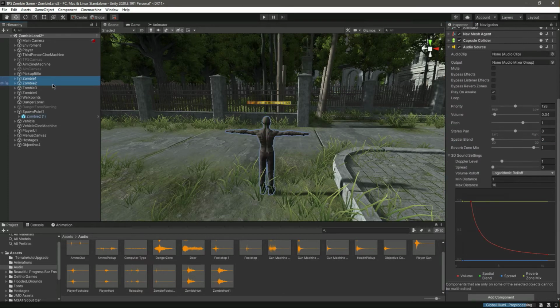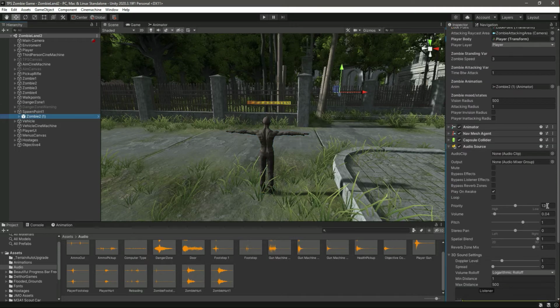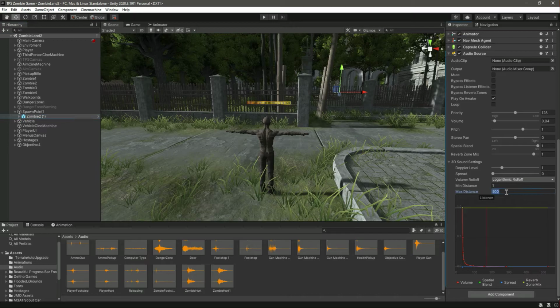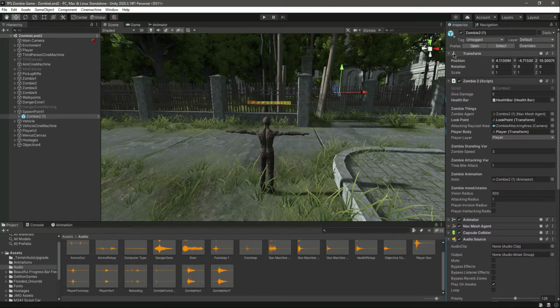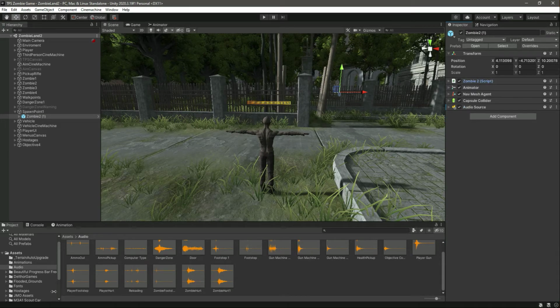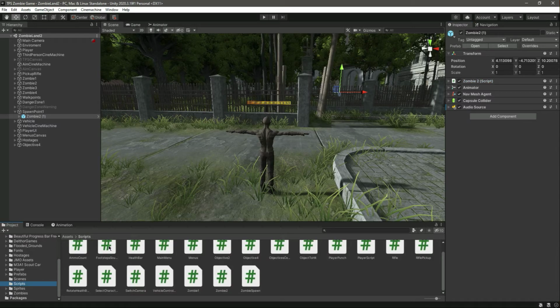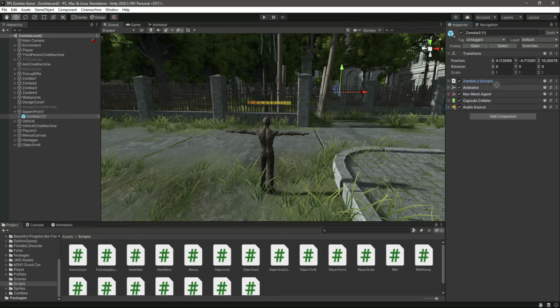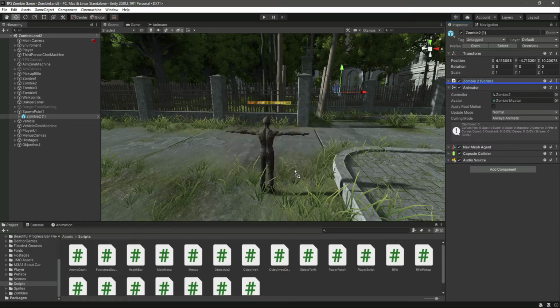And also guys, select these 4 zombies as well and make the sound 3D. Okay, the max distance set it to 5, and right here we make it 3D. Let's set this to 5 as well, and then let's add the script to this. And the scripts, let's drag and drop that in there.